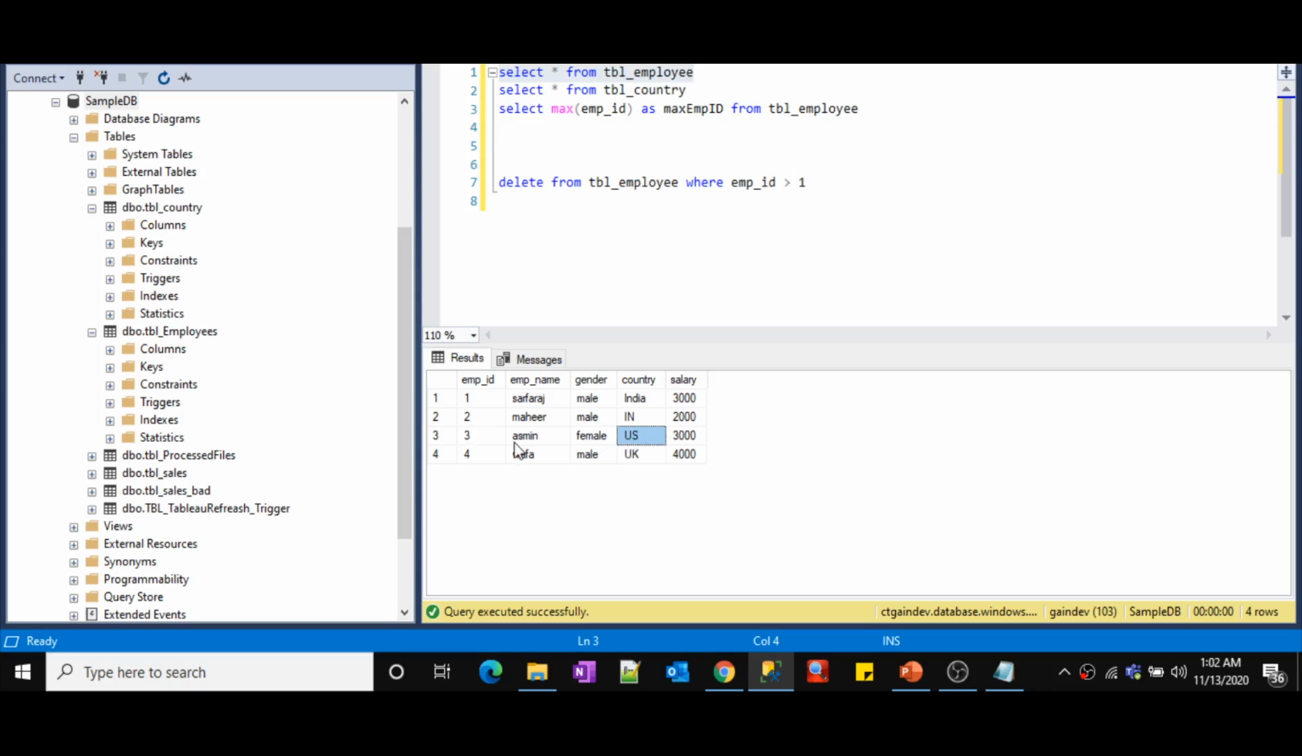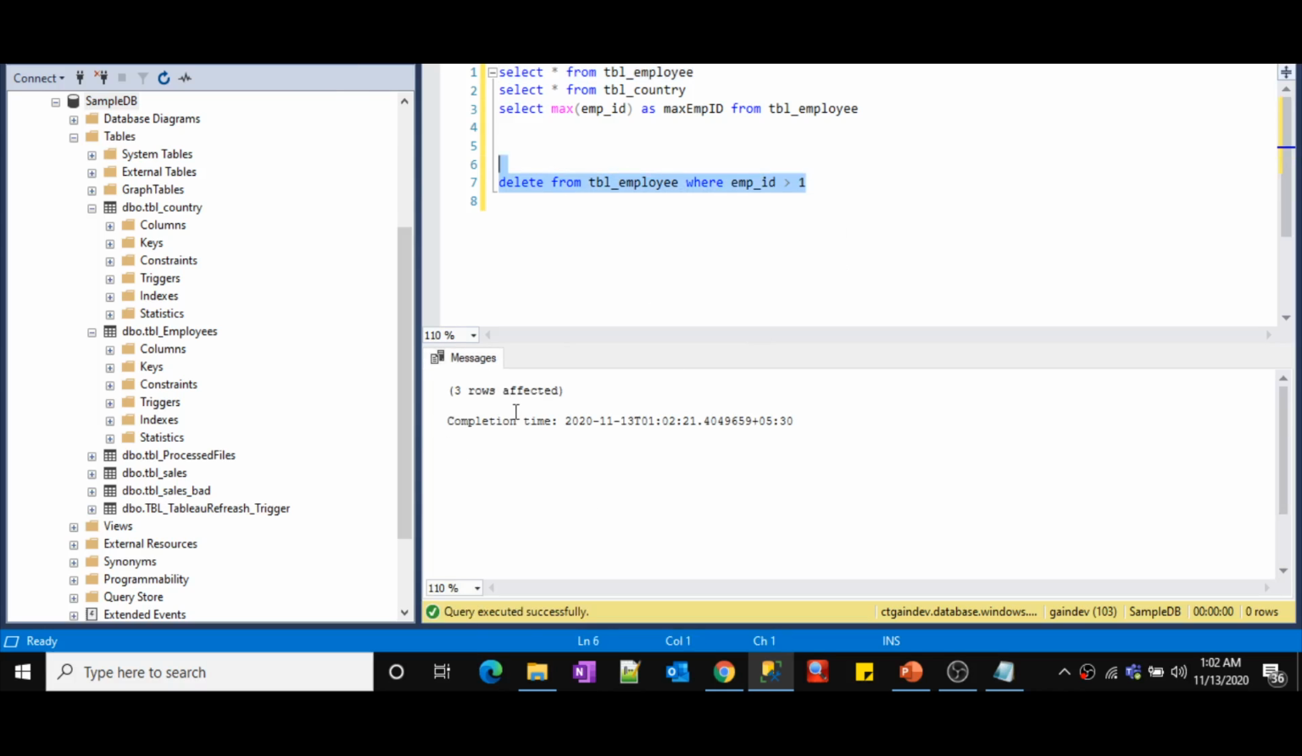How to achieve that? Before doing that, let me delete all these three rows from this table first. I am just executing this query to remove all those three rows.